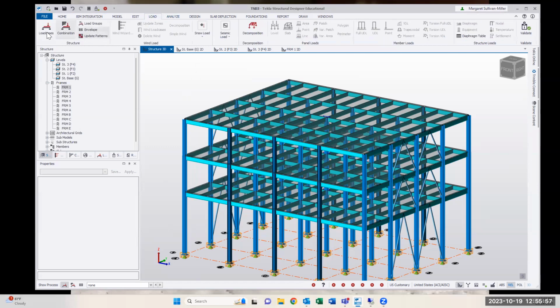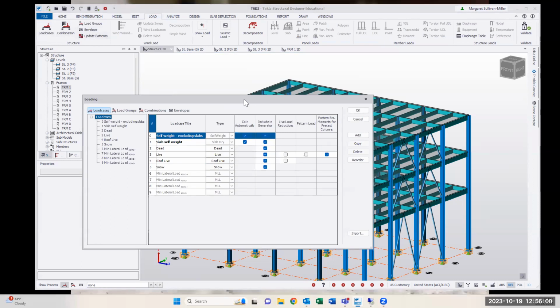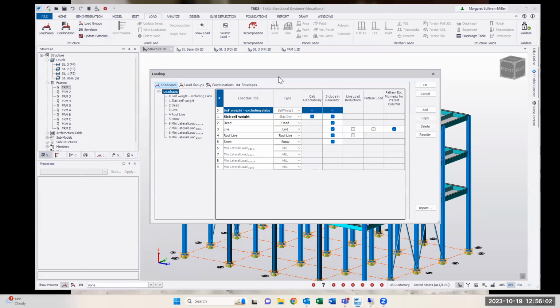That's just so I can make sure that I get different loadings. I'm going to come over to the load tab, and it's got a bunch of these set up for you already. One thing you want to do is remove the automatic calculation for self-weight, because it gives you a lot less control. You don't want that. I'm also not going to include it in the generator. The generator is something I'm going to show you in a second. I am going to include dead, live, and roof live. Not too worried about snow, but I'll go ahead and leave it there. Probably just remove it from the generator.